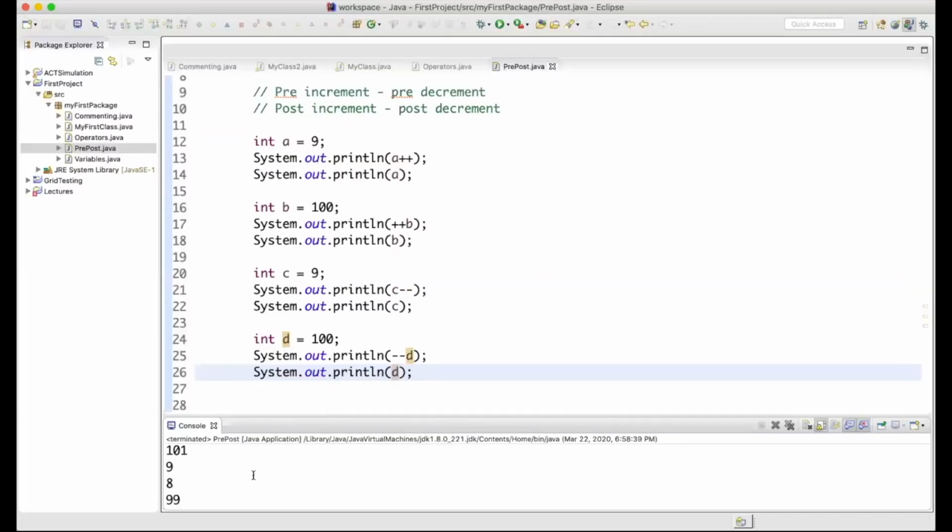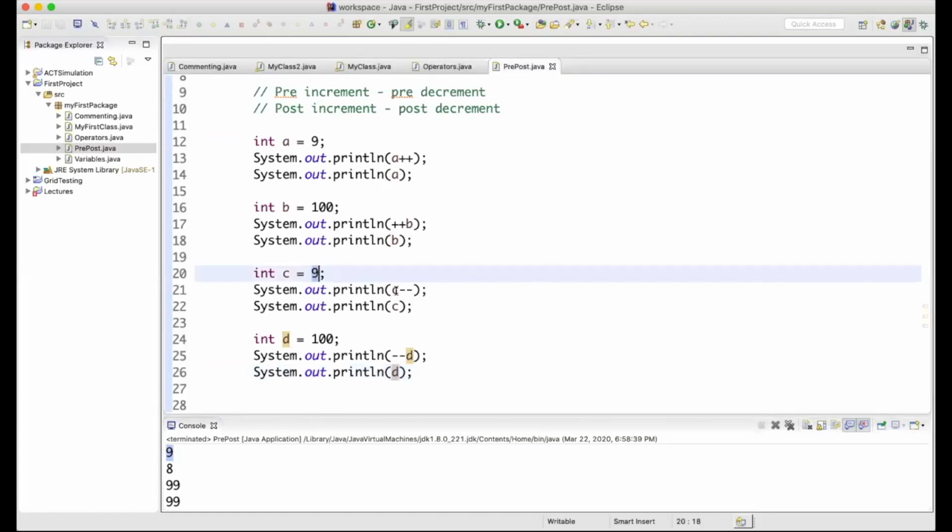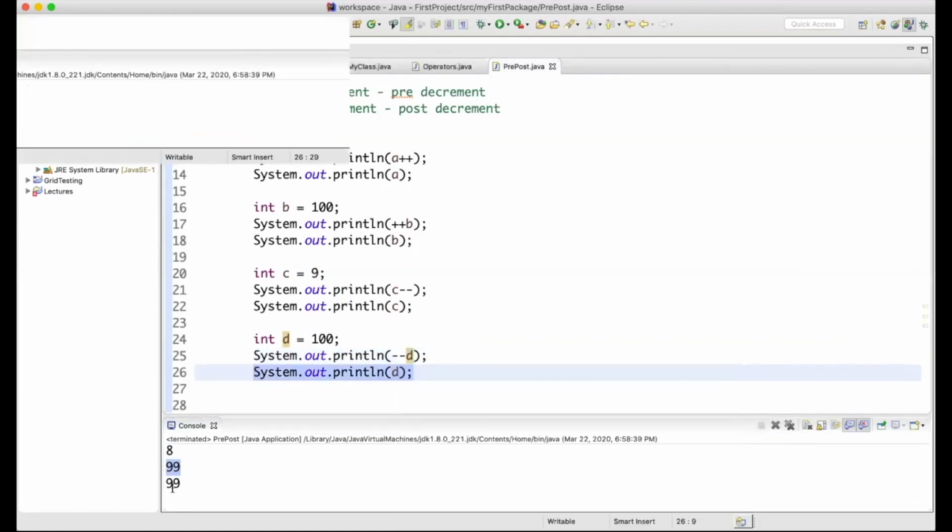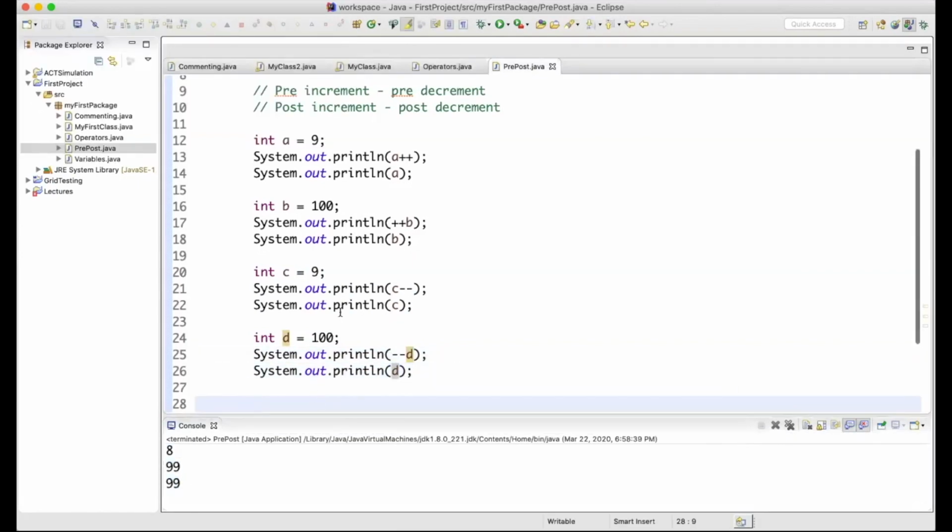As you can see, my values are starting from 9, which is C, because I did C minus minus, and I see the 9 first, and Java decreases it by 1, and when I see the C again, it becomes 8. Same thing for D. First, Java decreases the number, then prints it out. So I see 99 in the console and 99 in the console again. So these are pre and post increment and decrement operators.